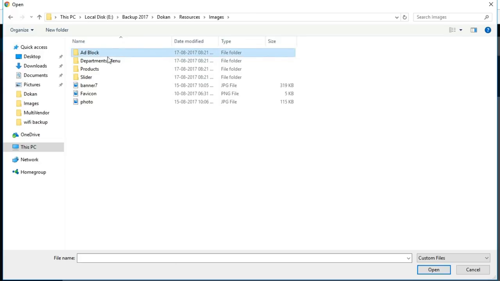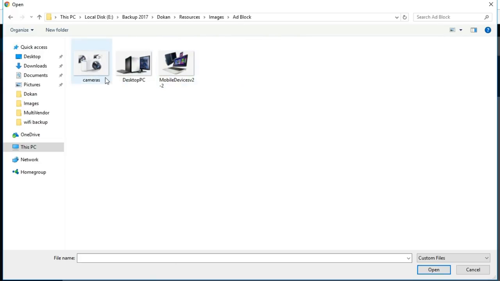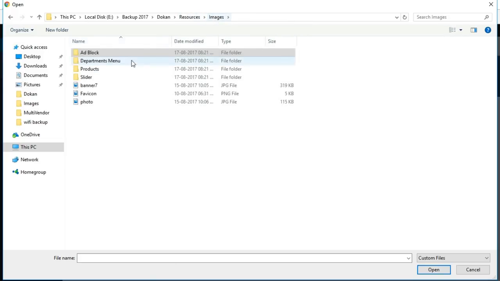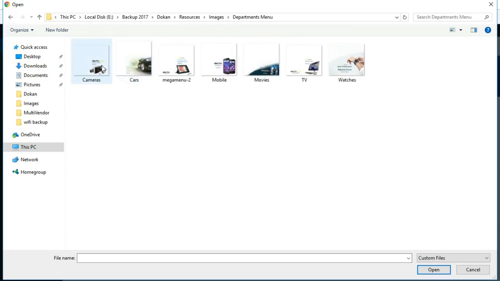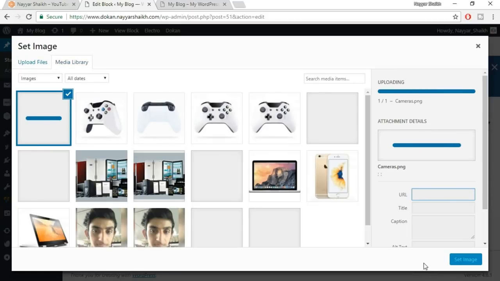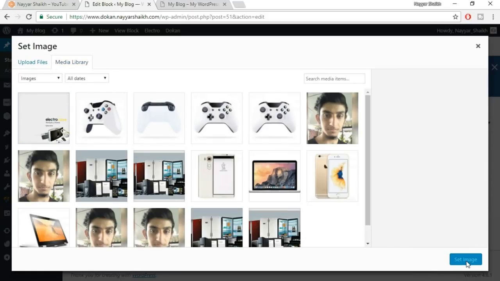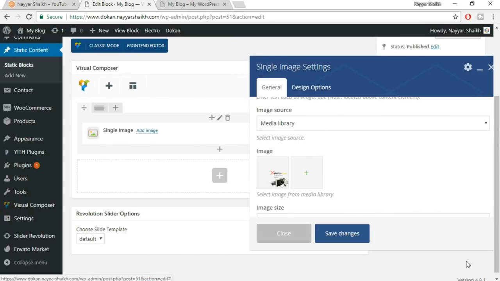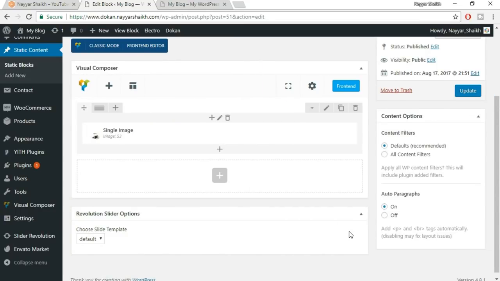Now let's see, this was the image, the departmental menu. Select this camera, click on open, click on set image. Okay, now click on save changes.